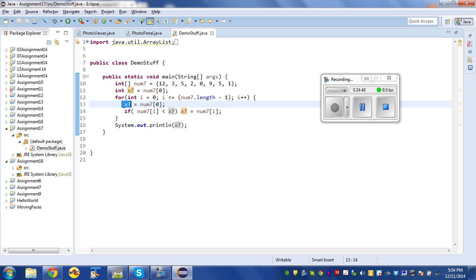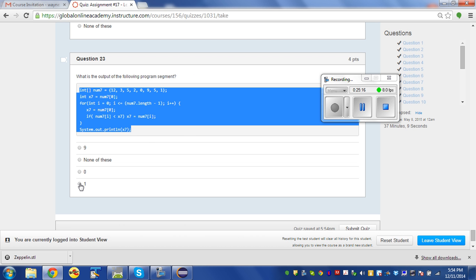But then the next time through the loop, it wipes out the 3 with a 12, and then it's going to check and say the 5 is less than the 12, and then the 2 is less than the 12, and then the 0 is less than the 12, and then the 9, and then the 5, and then the 1. The problem is that this line of code wipes out whatever the previous iteration did, so all it's going to count is whether or not the last item is less than the first item, and it is, so it's going to print out the last item, a 1.